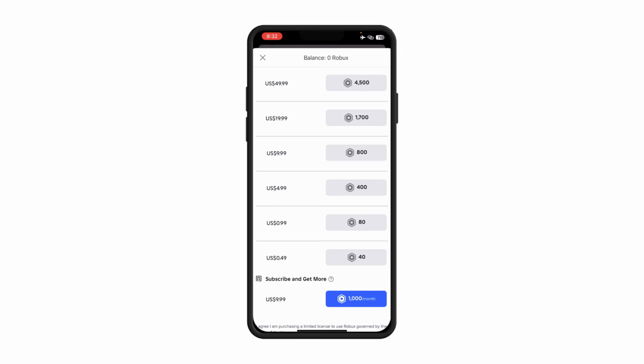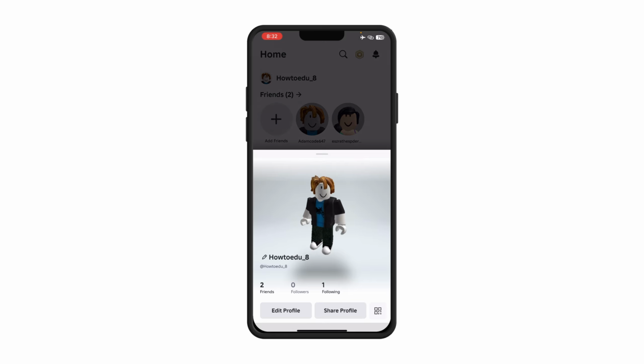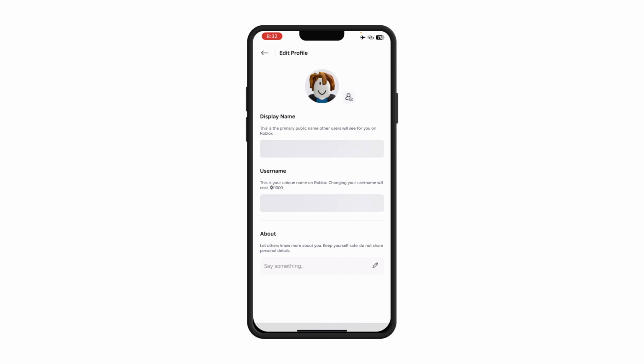If you have it, what you need to do now is click on this, then click on edit profile. You're going to see username. Click on username. If you have 1000 Robux, you'll be able to change your username. I strongly advise you to get it first before you do this.